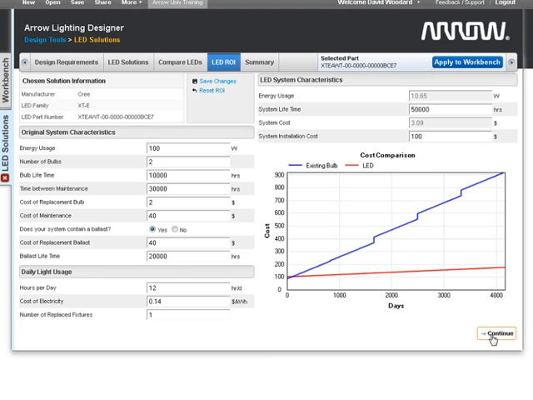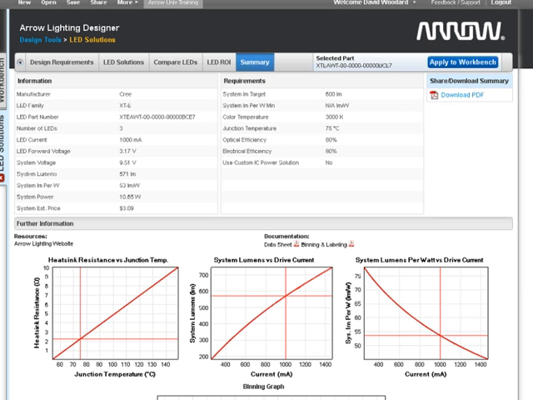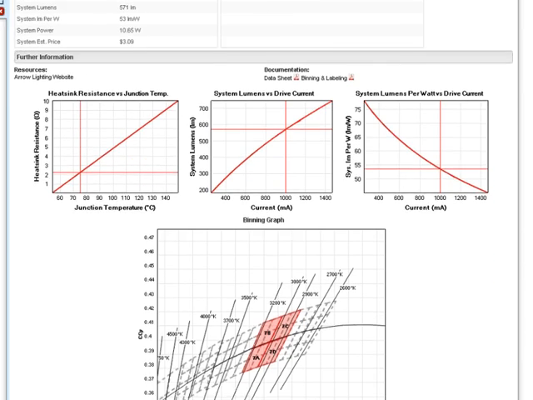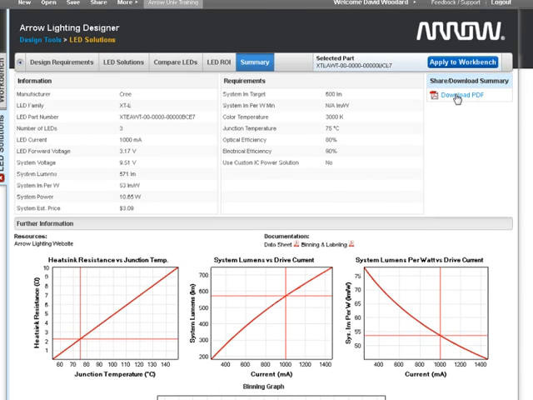At this point, if I continue, I'm going to get to a summary page. This page is going to be a recap of everything that I've done in the tool thus far. It also has the ability to give you a downloadable PDF that you can print off, take to your customer, or whatever you'd want to do with it. Okay, so at this point we have an LED chosen, so we're going to go back to our workbench.